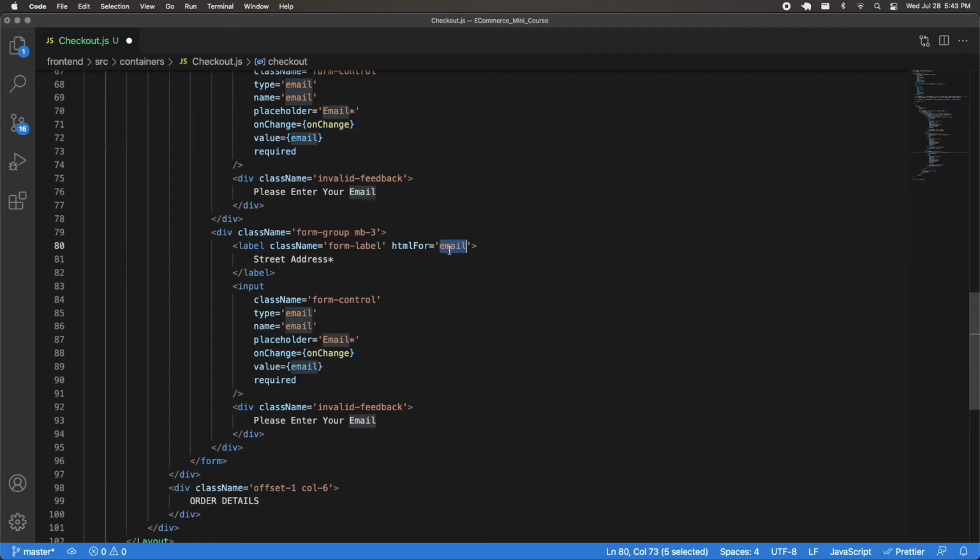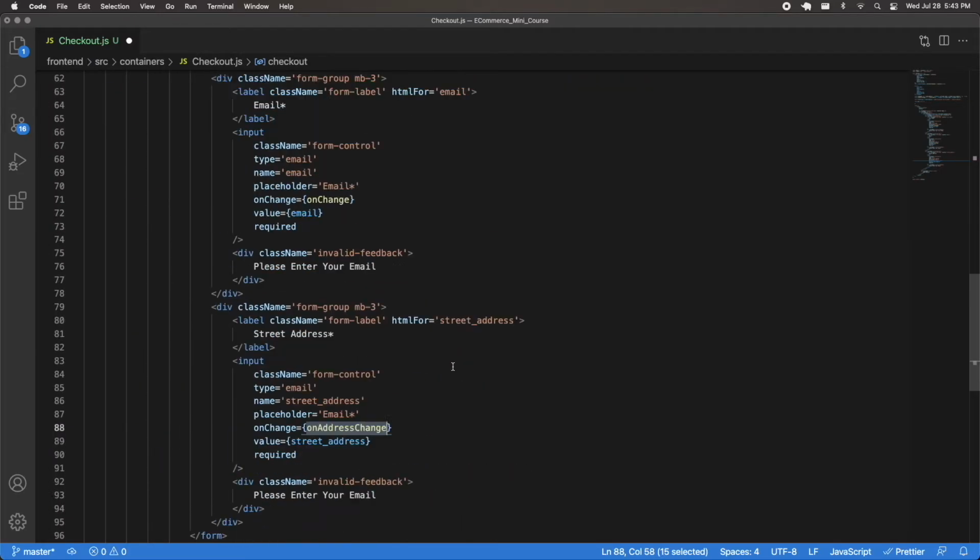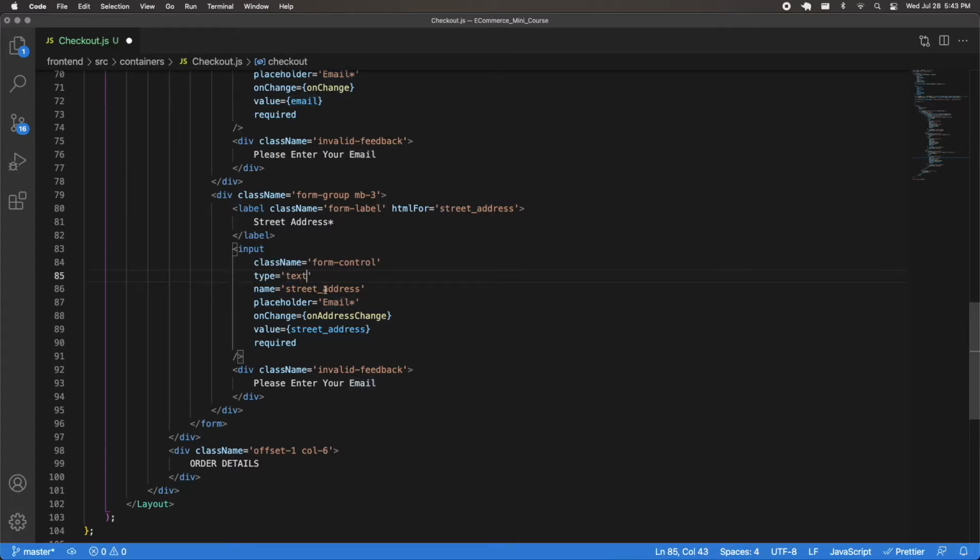And then for the HTML4, we're going to have street underscore address. I'm going to copy this part because we're going to have the same thing in the name and the same thing in the value. And then instead of this on change here, we're going to have on address change, which is this right over here, which is not going to be replacing these space characters. And then this one's going to be a type of text.